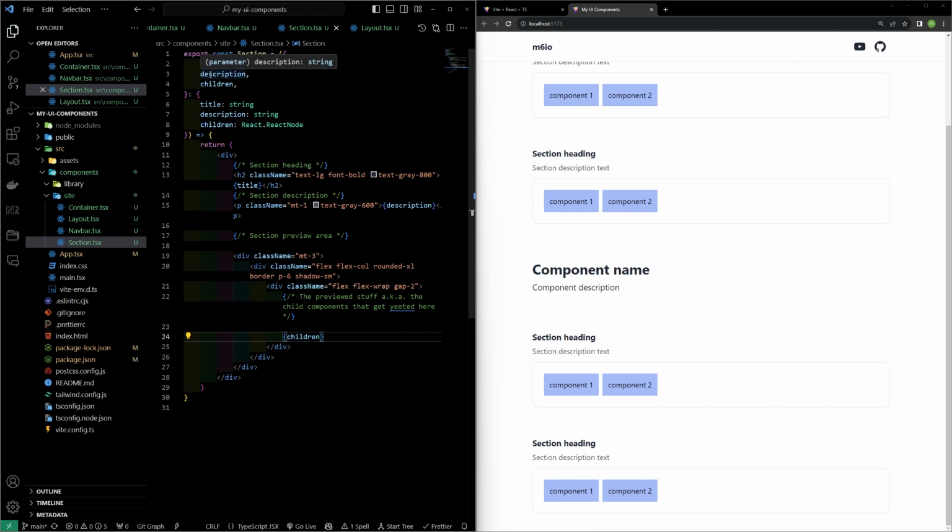And now, whatever children get passed into this component will appear here. Whatever title and description get passed in will appear here and here. And these are all required. If I wanted to make them optional, I would put a question mark next to it. But I want to make them required. I want to make sure that wherever you have a section, that all of these are available. So let's go ahead and start doing that.